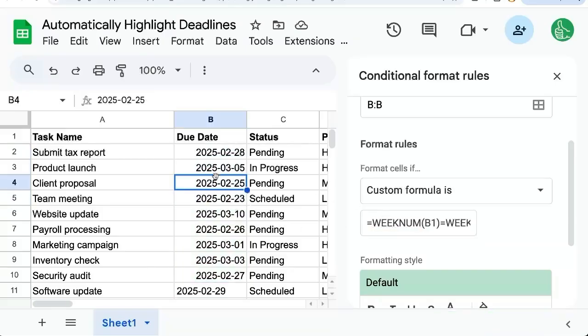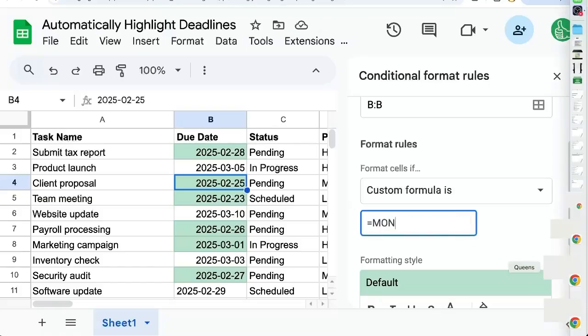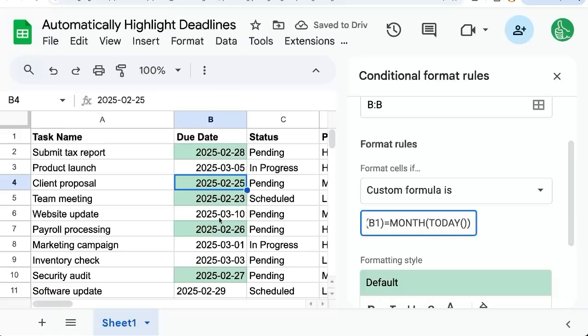And if this doesn't show anything, it's probably because we need to see what's next week. If we want to see that, we do WEEKNUM(TODAY())+1. And now all of these highlighted are due next week. If we want to see everything that's due this month, we'll write MONTH around B1 equals MONTH around TODAY. And these are all of the deadlines that are this month.